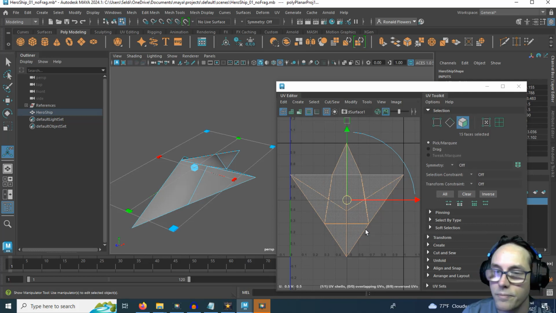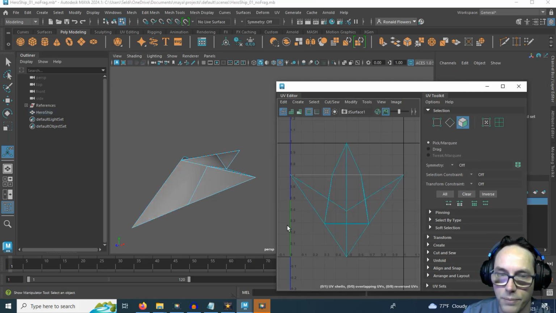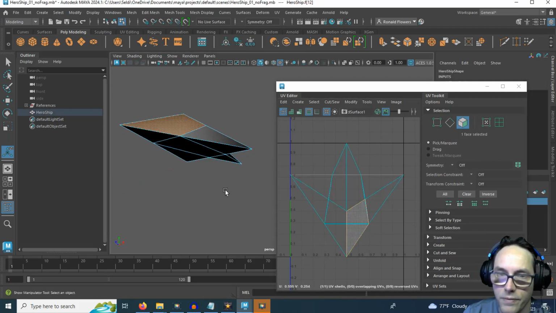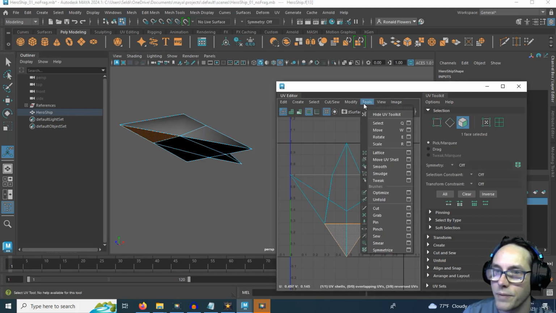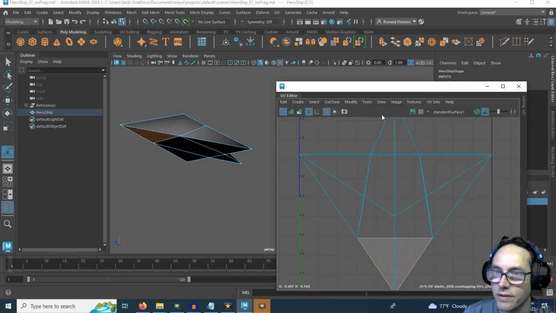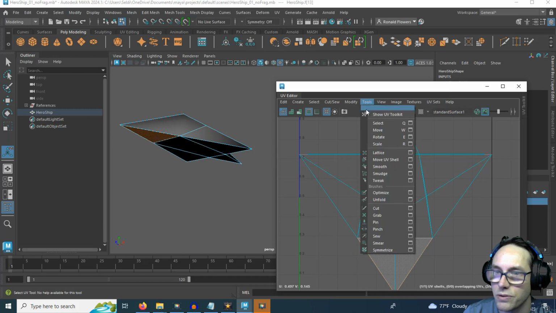Now this looks fine, but we actually have our top and our bottom in the same space, and we can't do that. So we have to separate these two. So what we're going to do is open up our toolkit, go up to Tools, come down to Hide or Show Toolkit. If it's hidden, it'll look like this, and you can go to Tools and then Show.